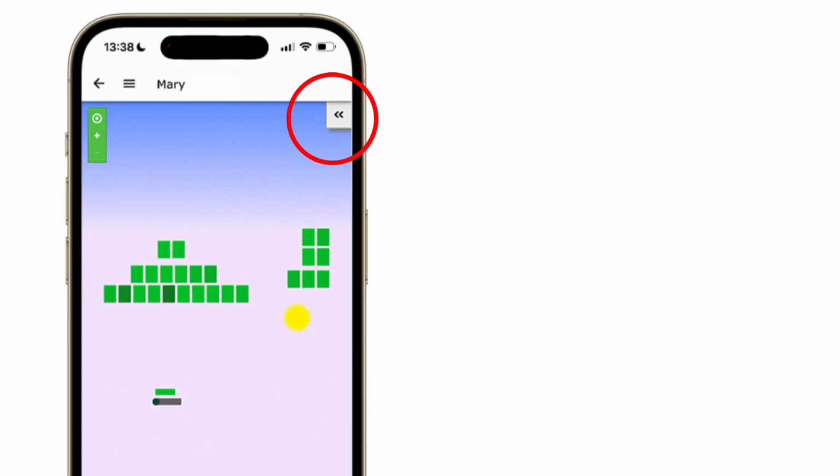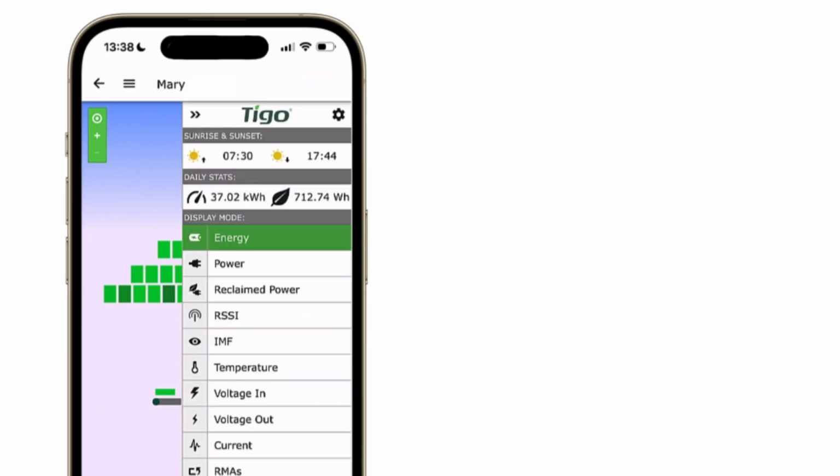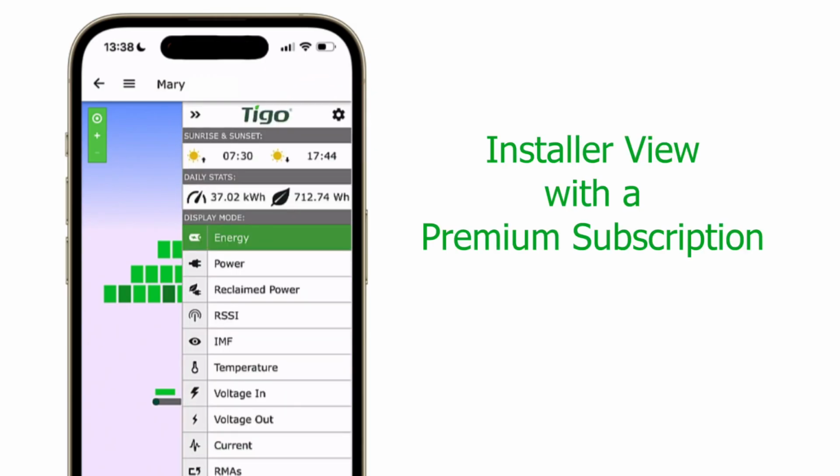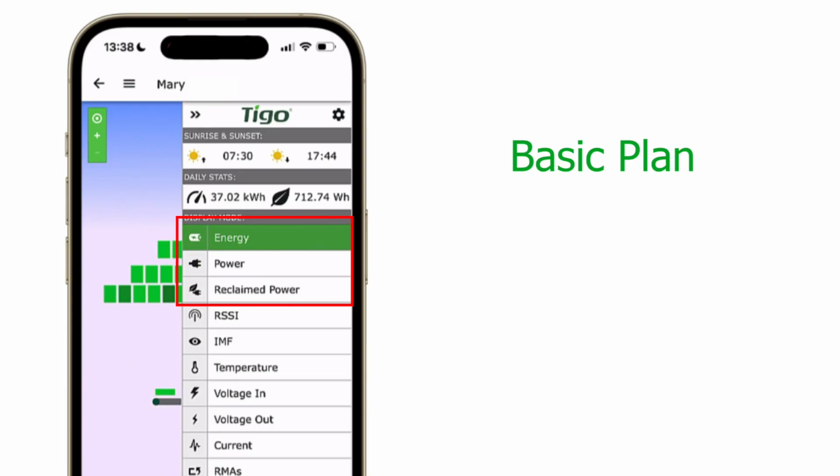The right side of the display has an action arrow icon that reveals the display data menu. This customer has purchased the Tigo Premium monitoring plan that shows various display modes. The basic plan only shows energy, power, and reclaimed power.